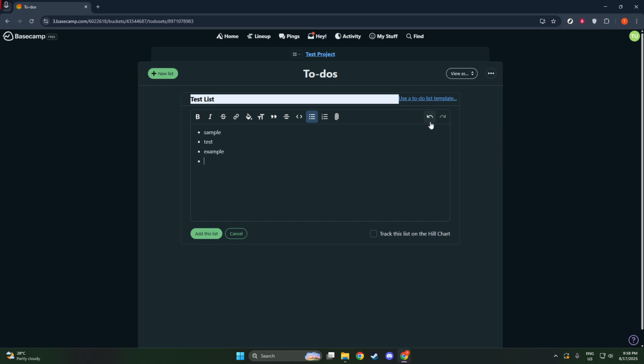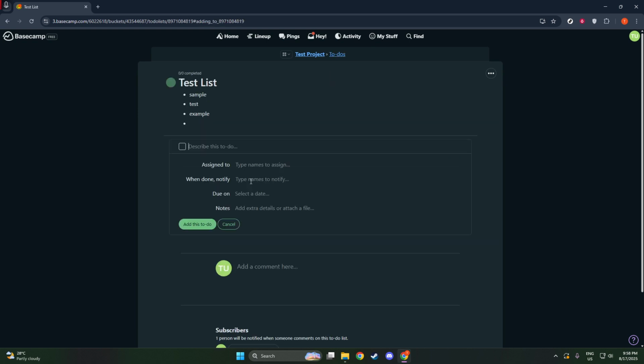Assigning the task to the right person is essential, so head over to the Assigned To field. Start typing the name of the person responsible for completing the task. You'll find that Basecamp is quite intuitive here. It will automatically suggest team members already associated with the project, making this step quick and simple.